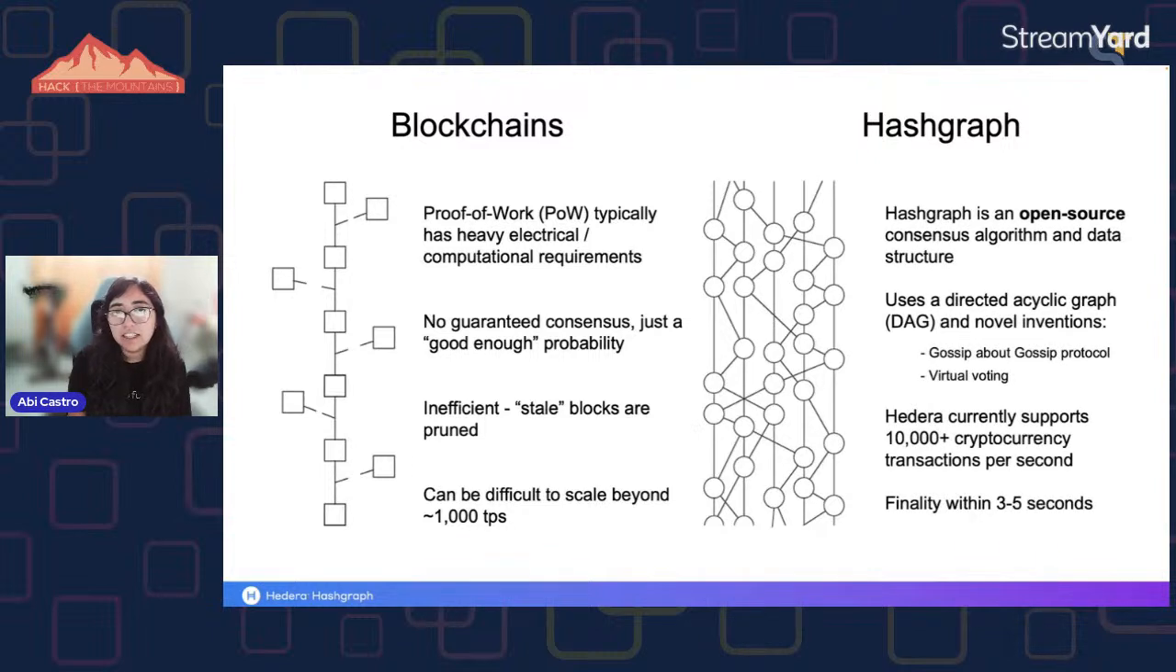On the other hand, the hashgraph is an open source consensus algorithm and data structure. It uses a directed acyclic graph, also known as a DAG, and internally uses gossip about gossip protocol and virtual voting. This is what allows a network to have a carbon negative infrastructure. And it is the heart of the technology that enables the high throughput, allows us to be the most sustainable, and reduces cost drastically compared to the first and second generation networks. Instead of having to prune the growth, you weave everything back into the body of the ledger.